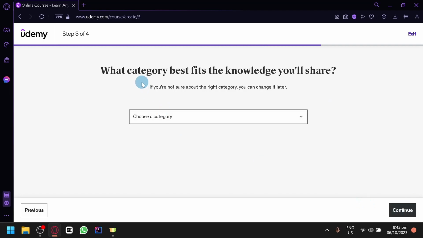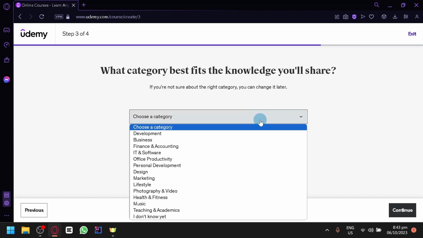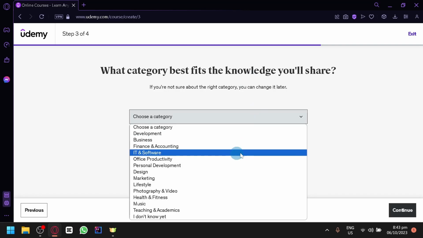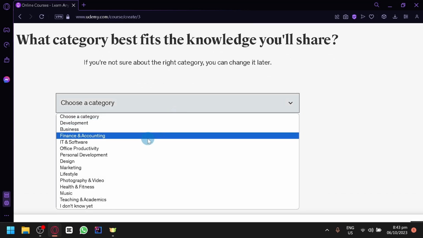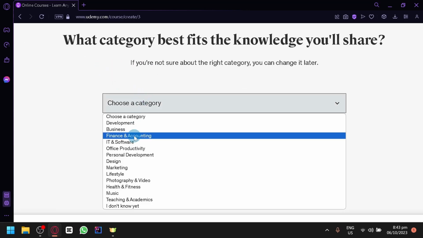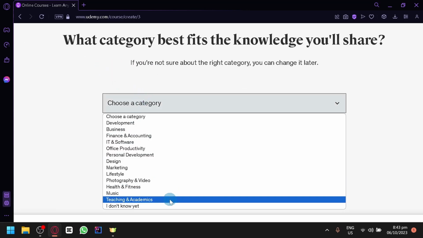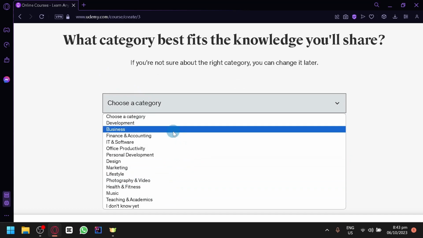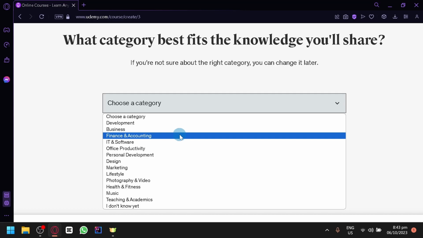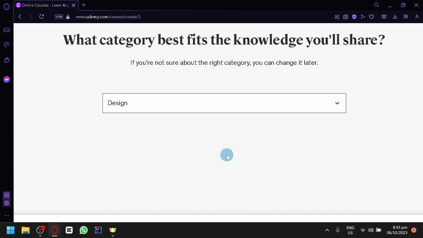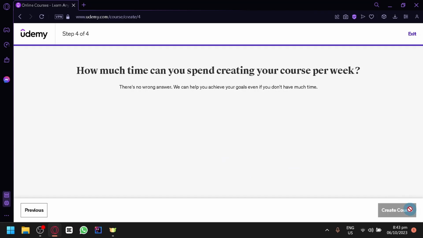Then as you can see, what category best fits the knowledge that you'll share. Now this depends on the type of online course that you are going to create. You can click on the choose category and you will be able to find all the different categories that you could choose from as you can see here. You have from development until teaching and academics, and make sure that you select the specific category that fits your knowledge because this will allow other users to be able to find your course much easier or much faster. Let's say I will go with design. Then simply click on continue once again.